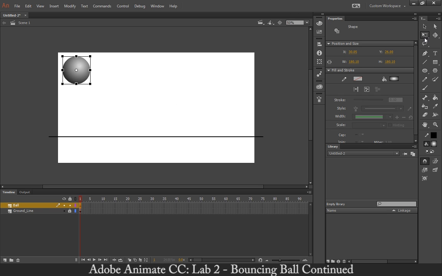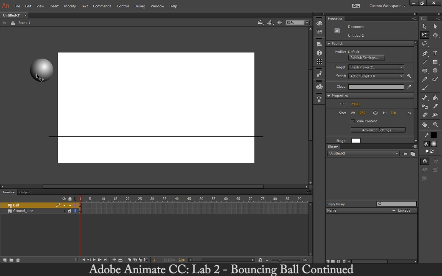So I'm going to want this ball, in this particular case, to be a little bit smaller, not much, just a little bit. And I'm going to start this ball bouncing from over here. So it's going to go womp, womp, womp.